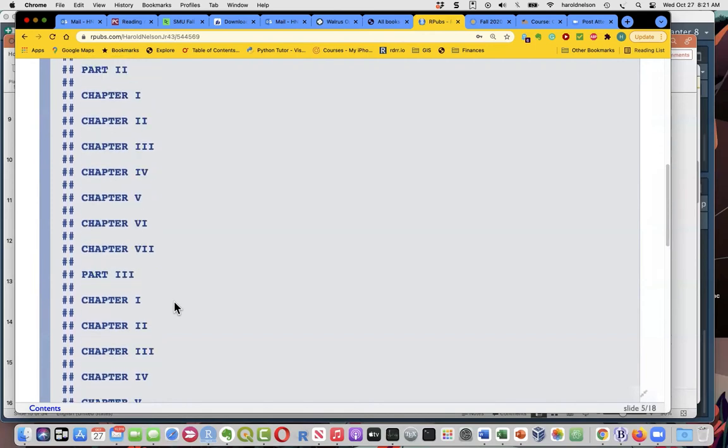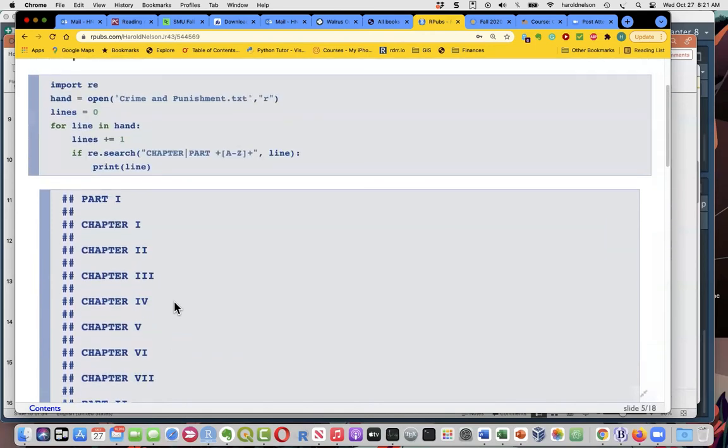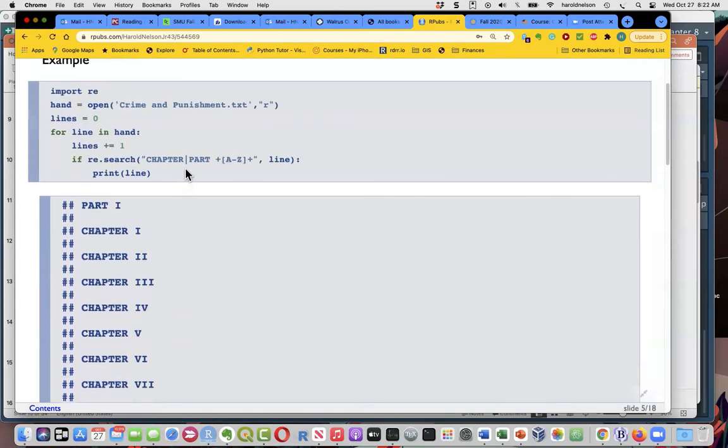So another trick in regular expressions is this thing, which you can use to specify that you'd accept either the word CHAPTER or the word PART, followed by one or more blank spaces, followed by one or more uppercase letters.